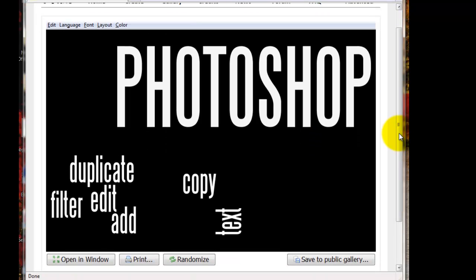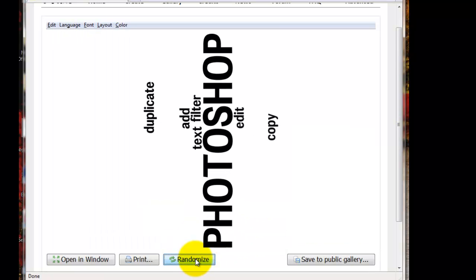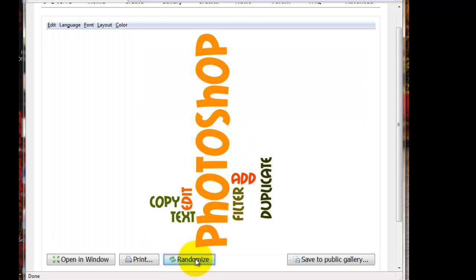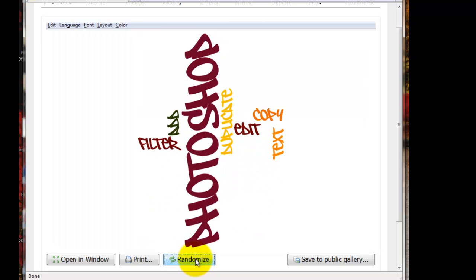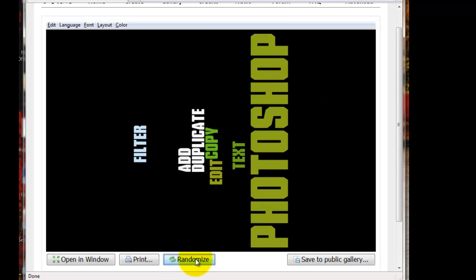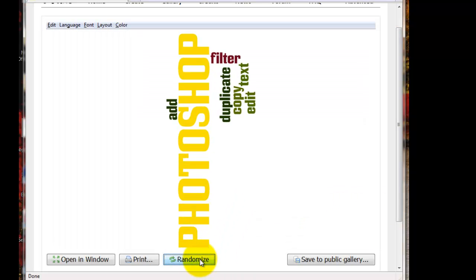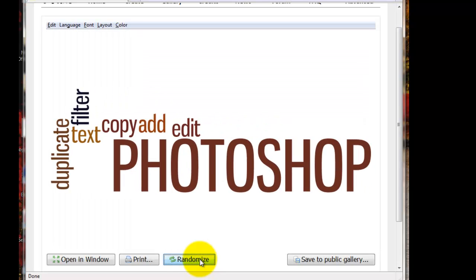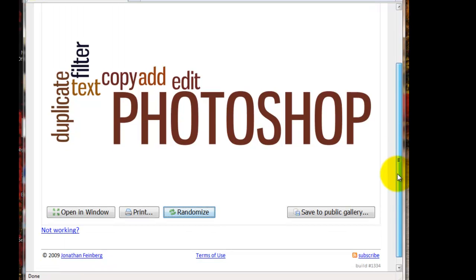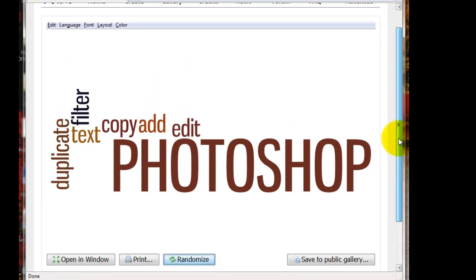Maybe we like that, maybe we don't. But what we can do now is go down to the randomize feature, and Wordle will just start rearranging the text and in colors, black and white. Basically, we just click around until we find one that we like. A little too spaced out. Don't really like that one. That one's interesting. A little too yellow. Let's go with this one. So now we've got our basic text here, and let's see what else can we do with that.